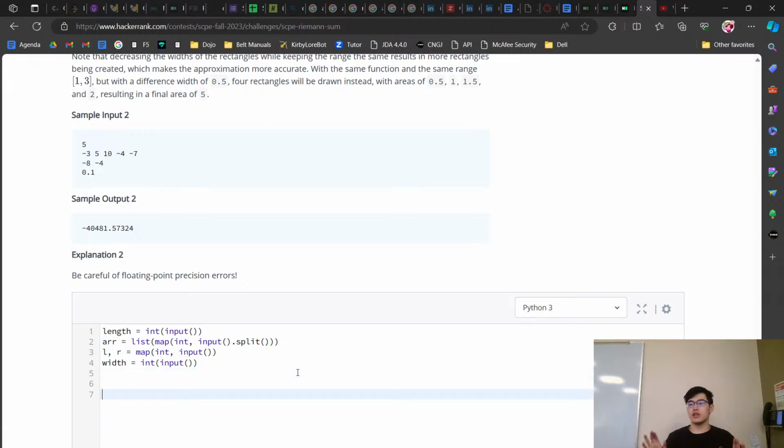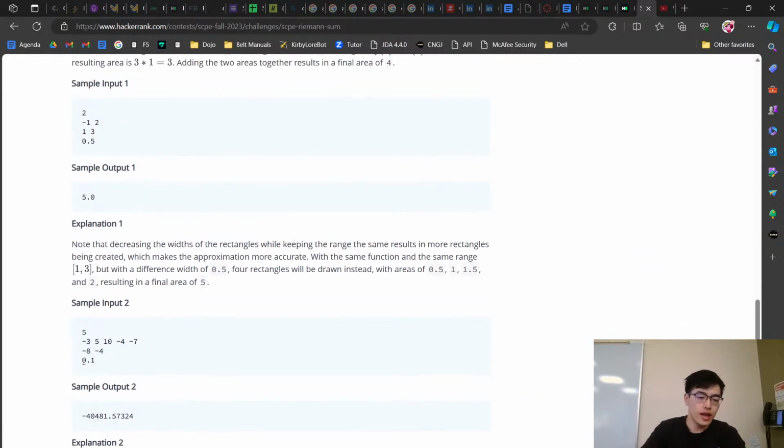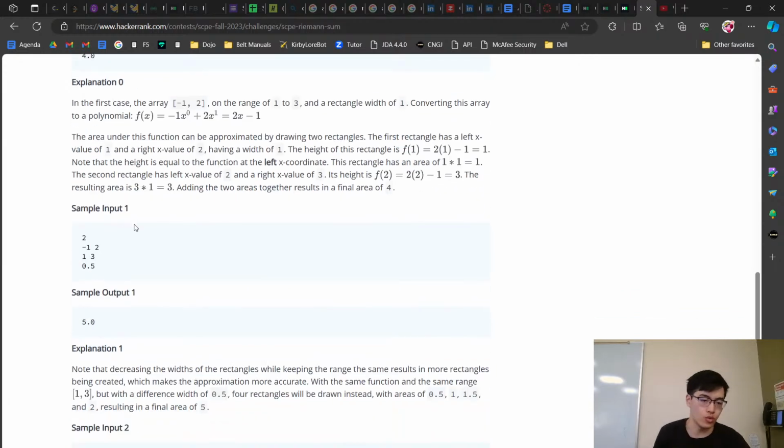Then comes the tough part. I'm going to start by doing a while loop. My cur x is going to be left. I'm going to start at, let's say for this one, 1. I'm taking the sum of the integral. Okay, well, how about we try to graph this one?